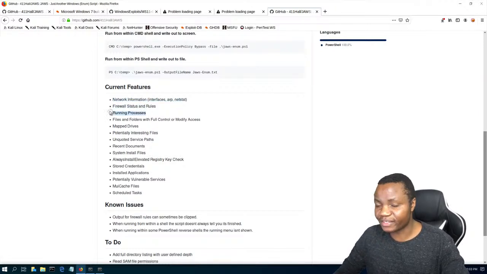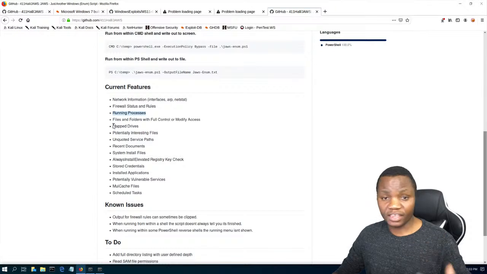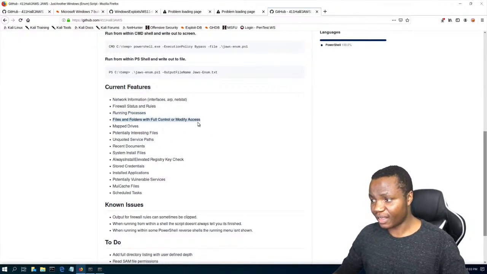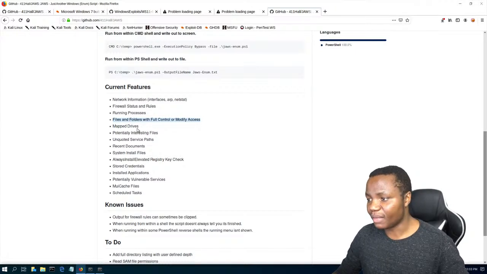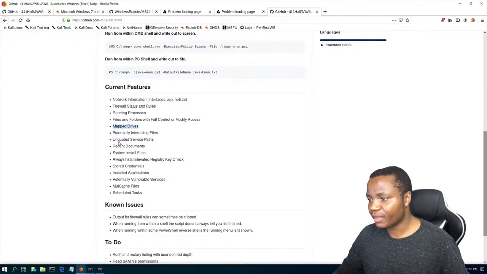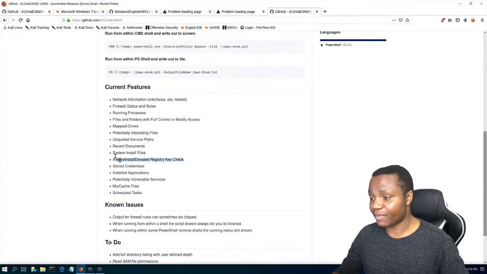In this case, you're looking for processes like Firefox that are running and that we can maybe dump the memory. Maybe you can look at history from the browsers. You're looking for files and folders where you can write things, see if you can modify some access, mapped drives that might give you some hidden information. Interesting files really, unquoted service paths that you can actually really exploit. Recent documents that show us who was writing in this system. System install files. Registry keys. Registry keys are very, very important.